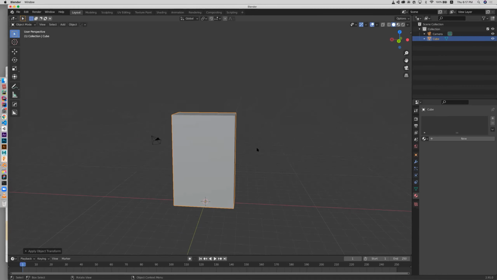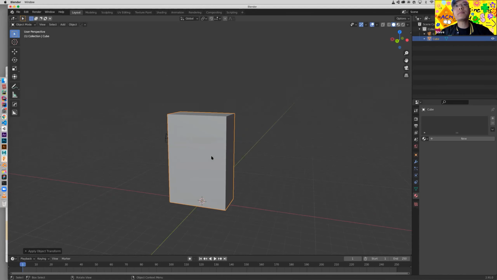Wait, could you repeat that real quick? The thing about location. Yes, so Command A.